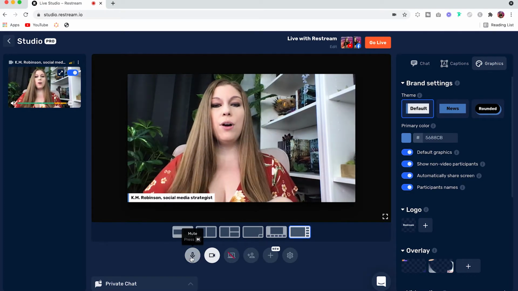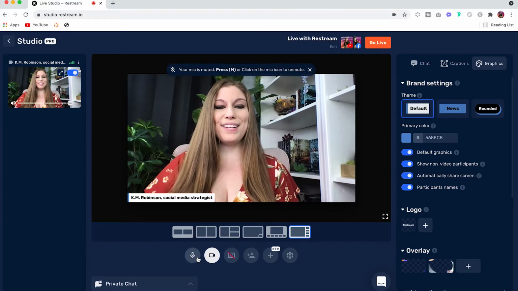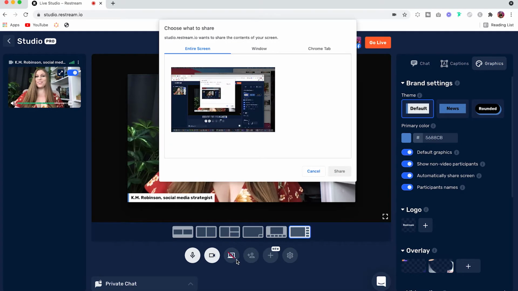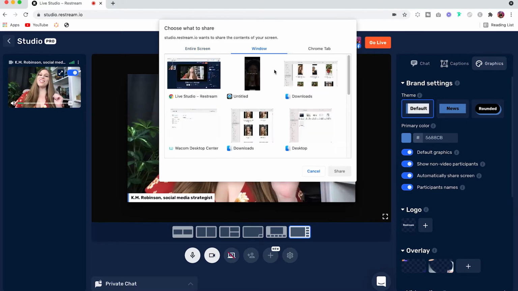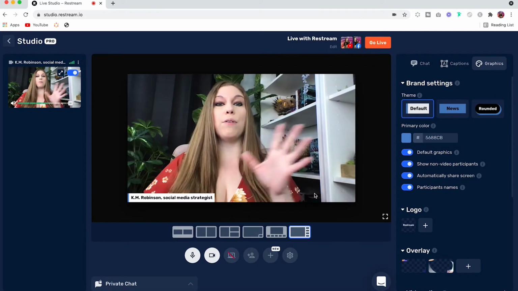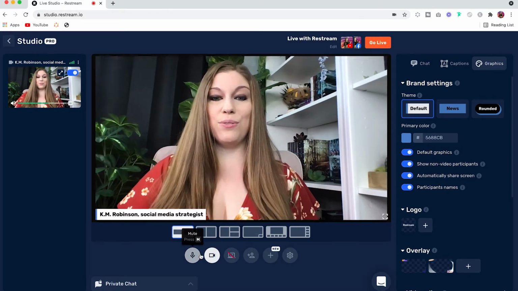Looking down below, you have the ability to mute and unmute yourself. You can turn your camera on and off. You do have the ability to screen share. So if you are screen sharing, you have the ability to do your entire screen. So that's a lot of inception going on here, picture in picture. You can also click on window and pull up a specific window that you would like to share. You can also pull up a Chrome tab and you'll be good to go. And if you need to share audio on it, you're just going to toggle on with that little button right there. So then at that point, you're just going to click share and you will be good to go. And that will be up in your assets, and you can then add it to your screen.